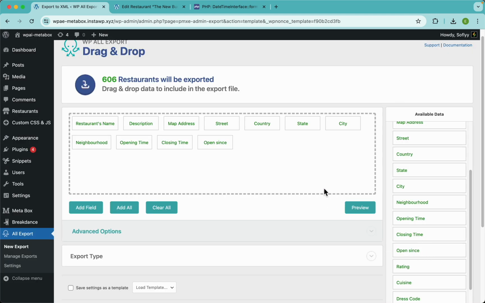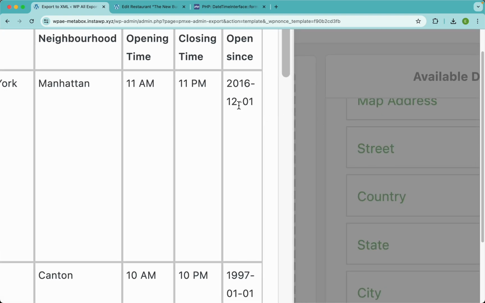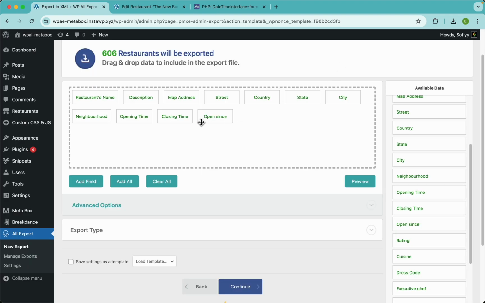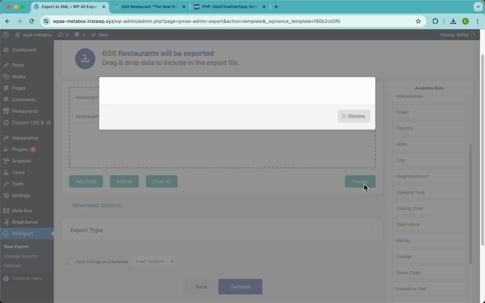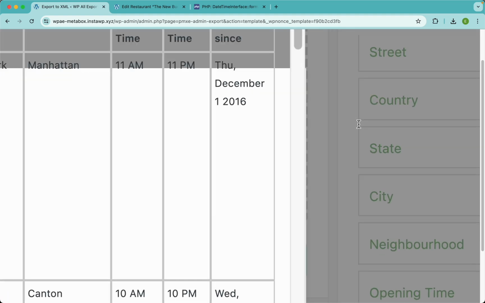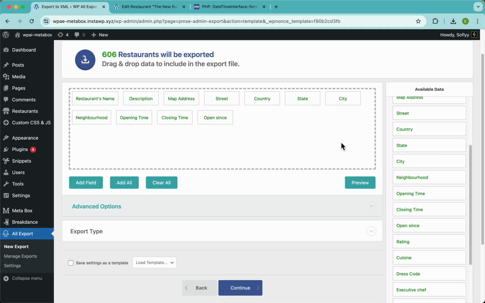Now let's do the same for the open scenes field, which has this date format, but we want to change that to something more fun like D, F, J, and Y. And for this, you can either use PHP or you can use Unix timestamp. That's up to you. So I'm going to save this and preview. And just like that, we have changed our date format too. Pretty cool, right?